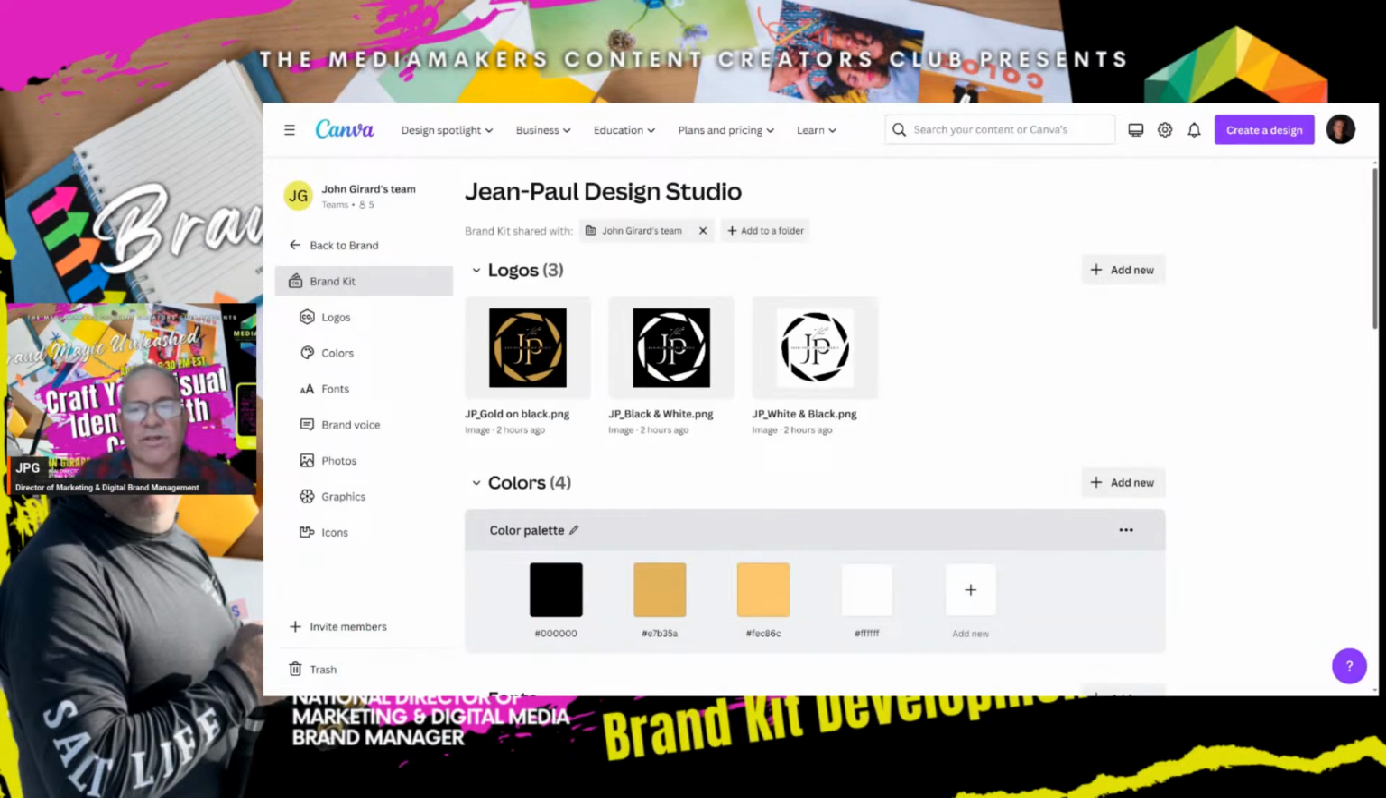The first thing you're going to see on this side, again, is your brand kit. Now, once you start new, everything's going to be empty, right? So you'll have no logos. You won't have established colors yet. You won't have established fonts. You won't have your brand voice in there yet. You won't have any underlying photos or graphics or icons. So this is pretty much your entire brand kit that you need to think about and develop.